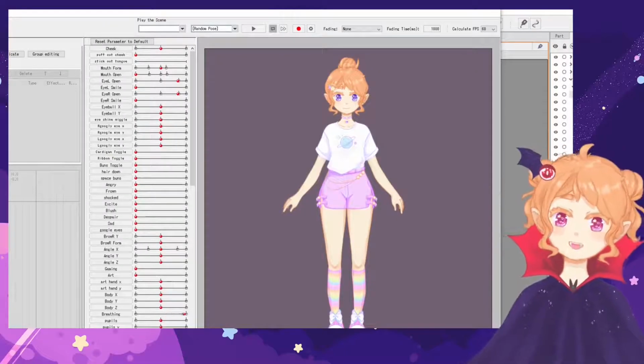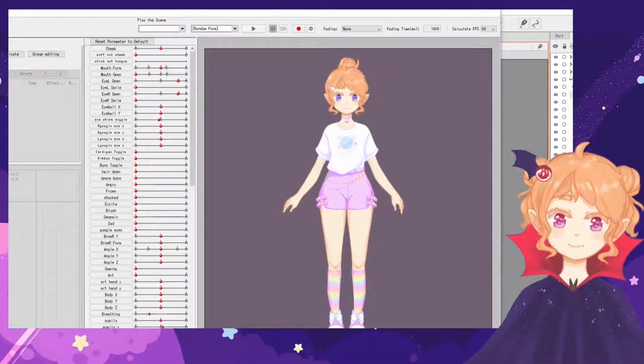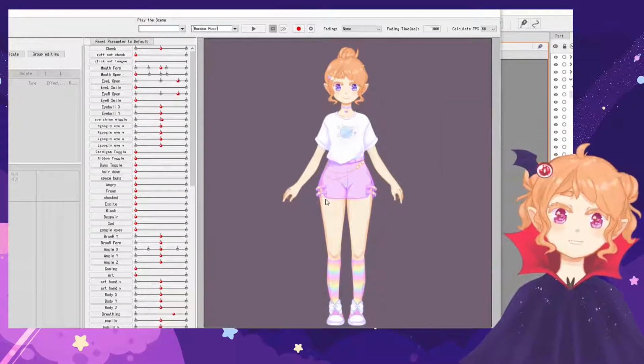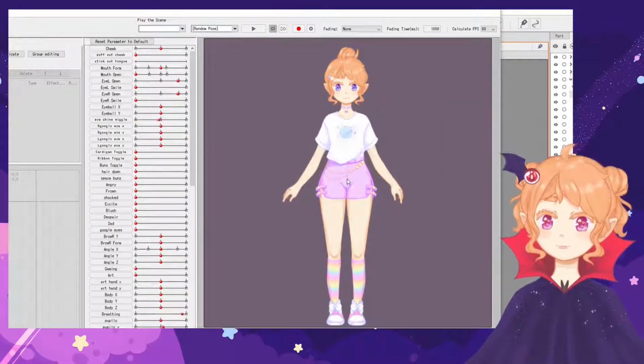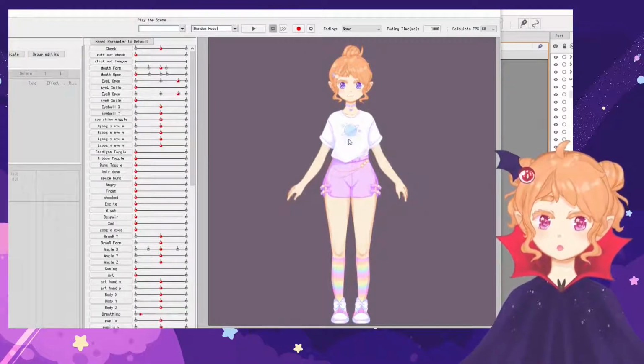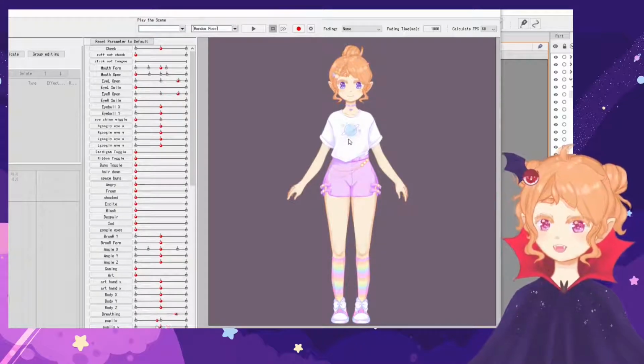Hello everybody. Welcome to another Live2D quick tips. Today I'm going to be showing you how to add just a little bit more life into your Live2D models. And to do so, I'm going to show you how to do body bounce.